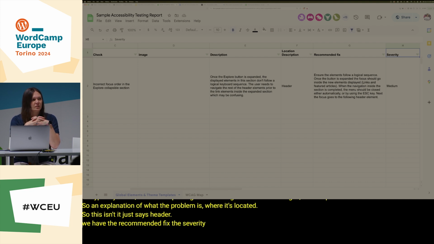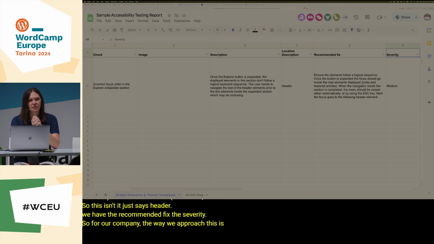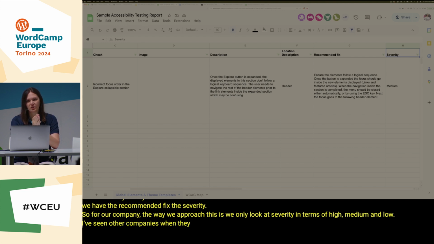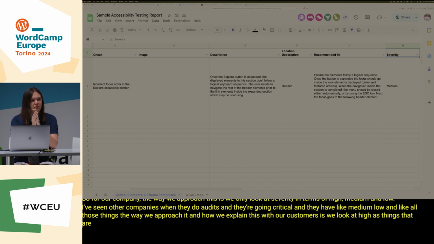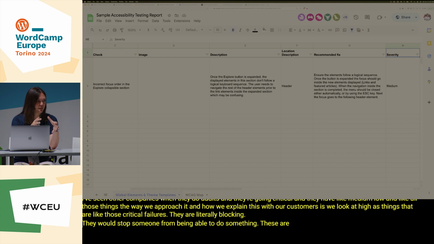So for our company, the way we approach this is we only look at severity in terms of high, medium, and low. I've seen other companies when they do audits and they're going critical and they have medium, low, and all those things. The way we approach it and how we explain this with our customers is we look at high as things that are those critical failures. They are literally blocking. They would stop someone from being able to do something. These are the things you need to fix first.